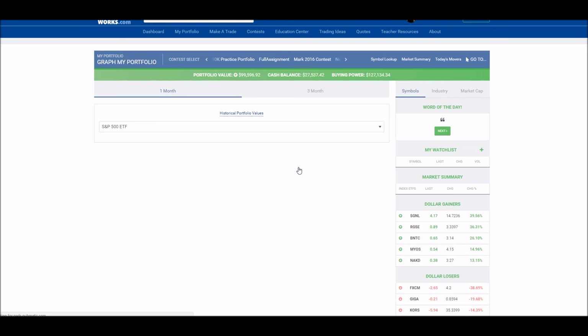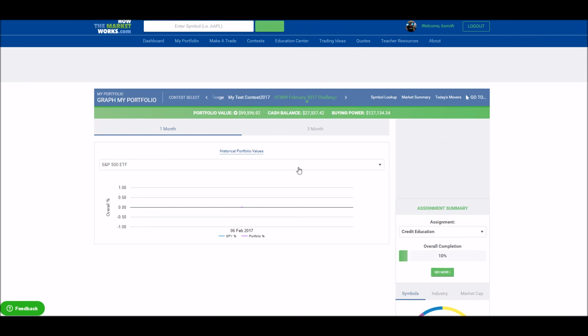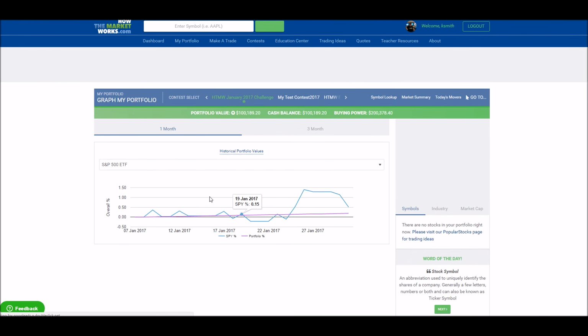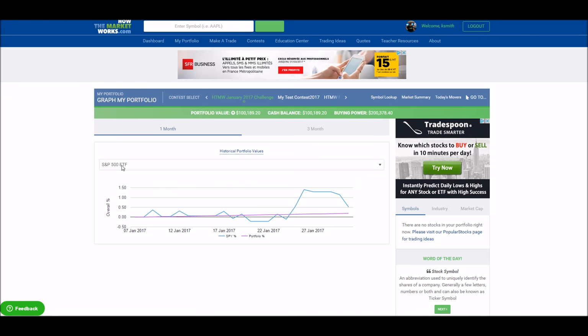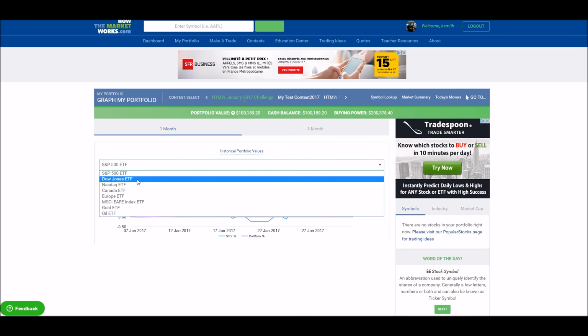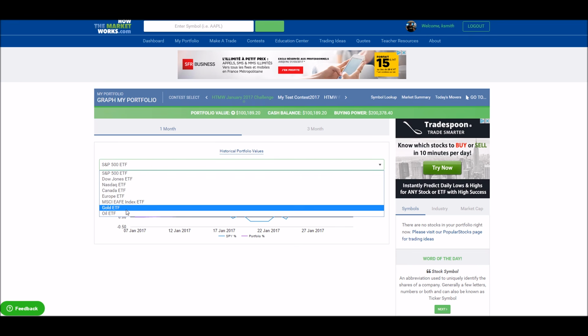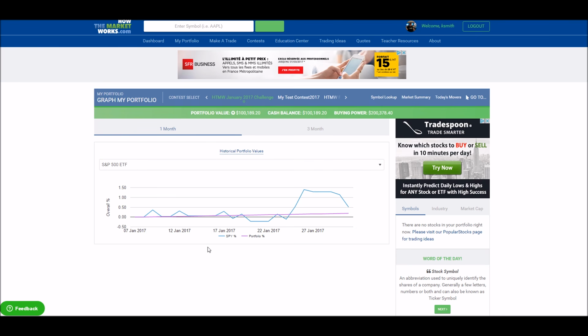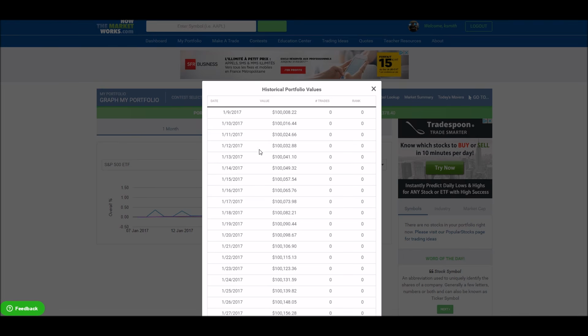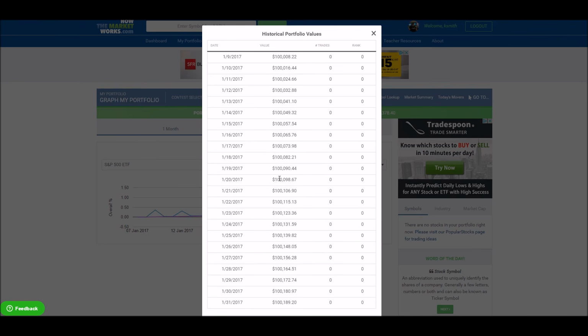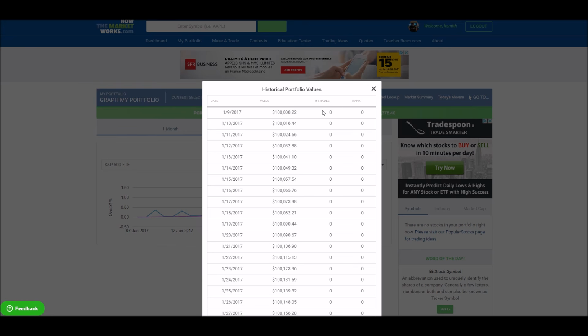The graph My Portfolio is exactly what it sounds like. This will show you a graph of your portfolio over time against any specific index that you want to compare it against. For example, you can compare it against the S&P 500, the Dow Jones, or even gold and oil. From this page, you can also see your historical portfolio values by clicking this button, which will load a list of all your portfolio values for every day of the contest, along with the number of trades you've made and your class rank.